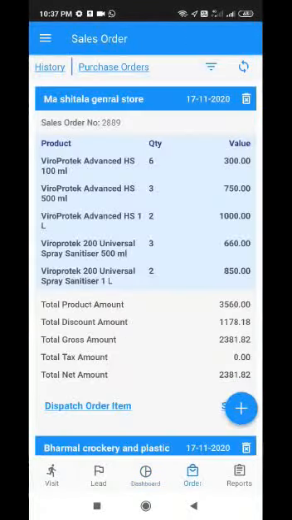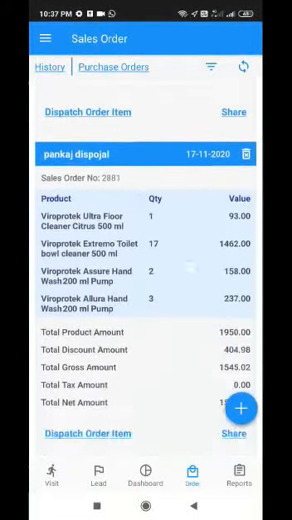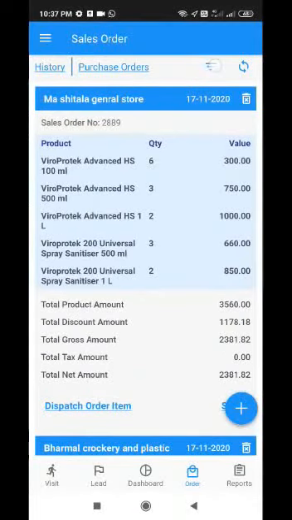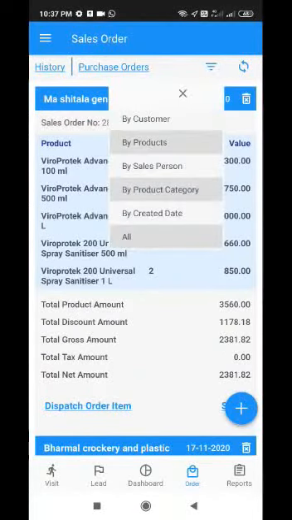So next to visits is the orders tab, which will list, at the bottom of the screen, all the orders that have been punched by your team, sorted by date by default. There's a filter option. You can filter this by customer, by product, by salesperson.